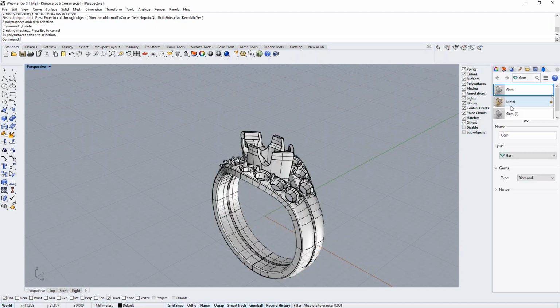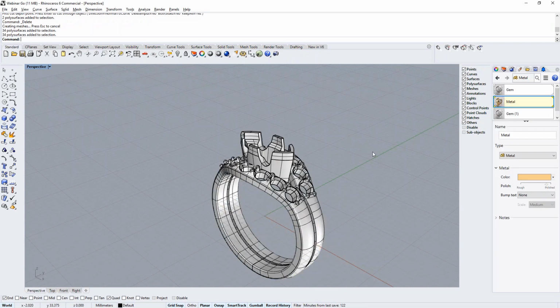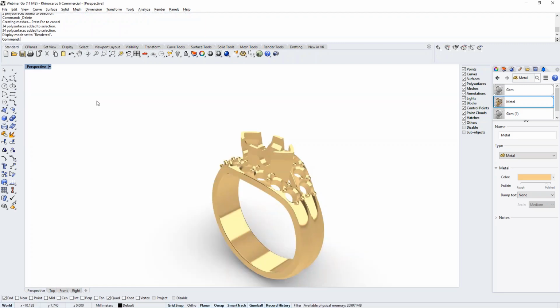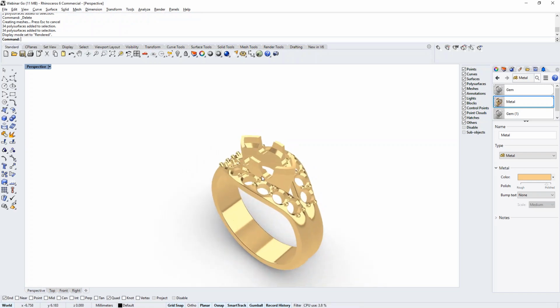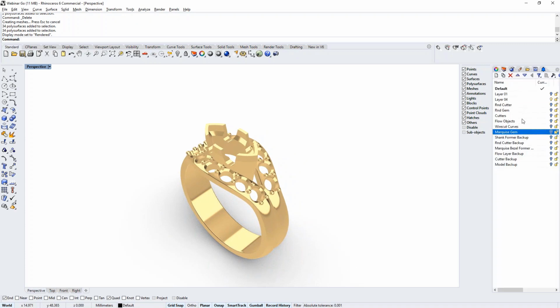Hit the materials tab. We already have a metal made. I'll show you what that looks like. It's a metal. The color is gold. I have it polished with no bump texture. So if we just select all these things and right click here, we can assign it to objects, right? And then if we look in rendered mode, that's what it looks like. Now let's bring our gemstones back. Go back to the layers tab. We have the round gems and we have the marquee gem.